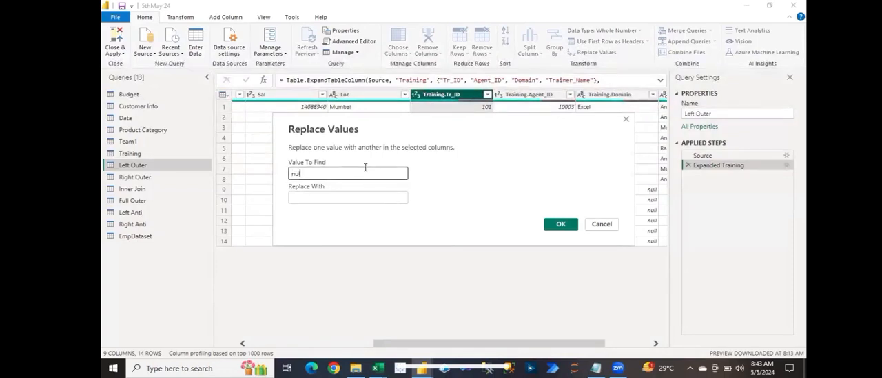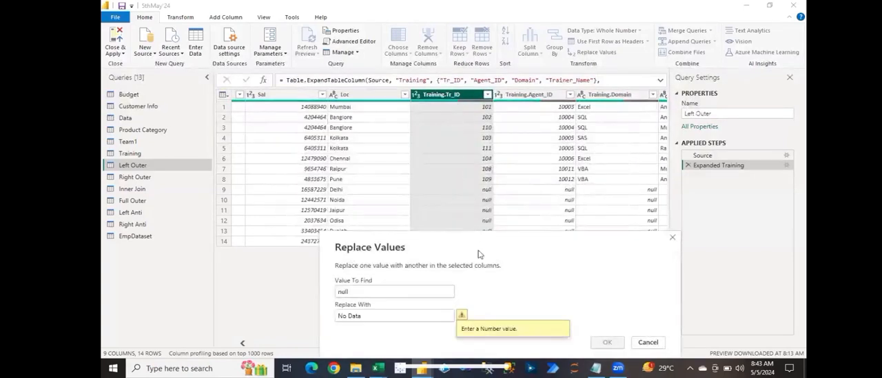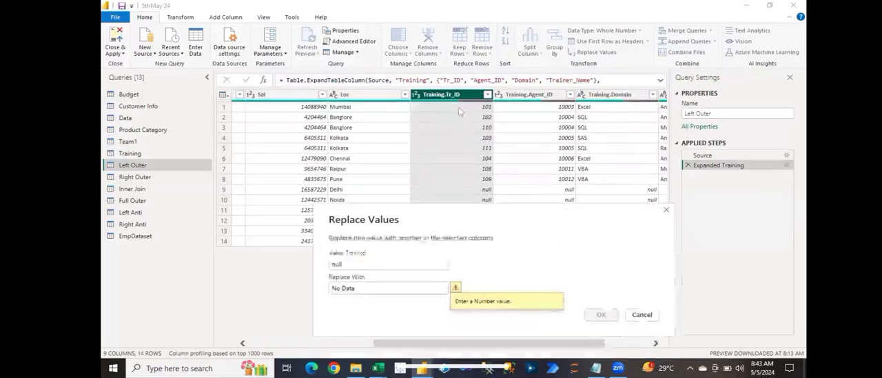Just read this error first. It says, if you click on this, enter a number value. Why the number value? Because in this column the number is coming. Correct. For this training ID column where the data type is number, only you can use a number. So here, if I replace the null with a zero, okay, if you click on this, look, it replaced with a zero. Okay. Got it, sir.